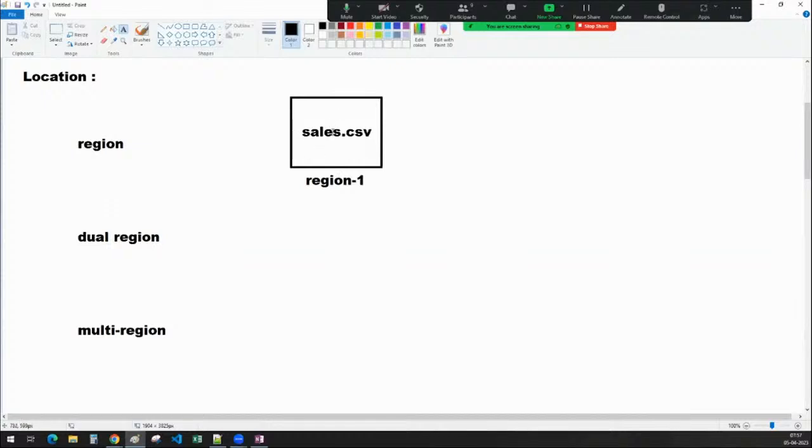So what happens if this region crashes? What happens if this region has a failover? All the data inside the bucket will be lost, right? So this may happen with a single region. When you select a single region, we do not know, there may be no failovers, but in any case, if a failover happens at that particular region, all the data inside your bucket will be gone. So that is the problem with the region.